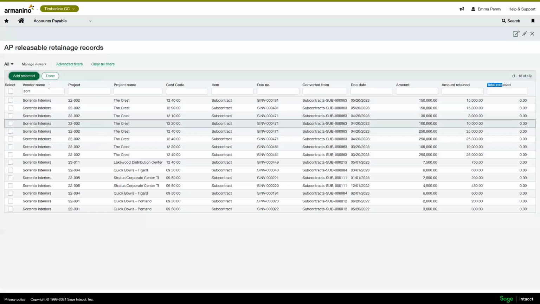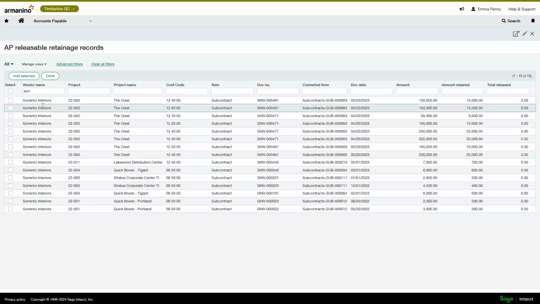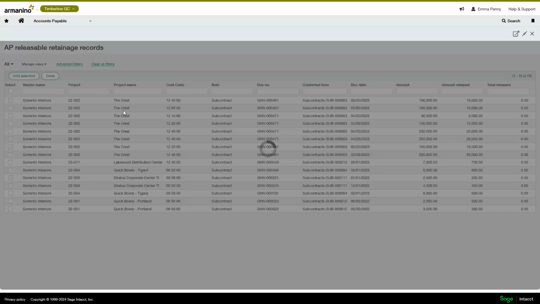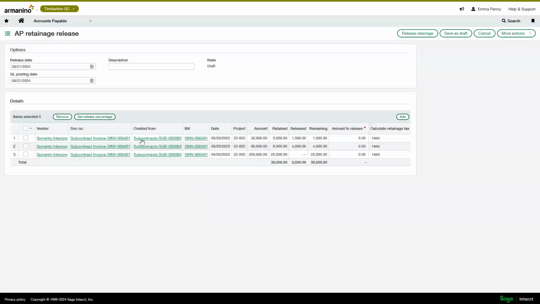And now this gives me an opportunity to maybe change my filter, because maybe I also want to do it for another vendor, right? So I might want to filter for a different vendor, choose some from that vendor, and then add selected. Point is, now that I've added the selected, there's the 3 that I've added.